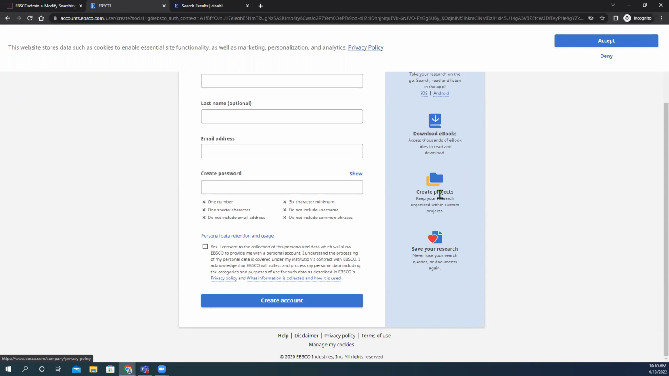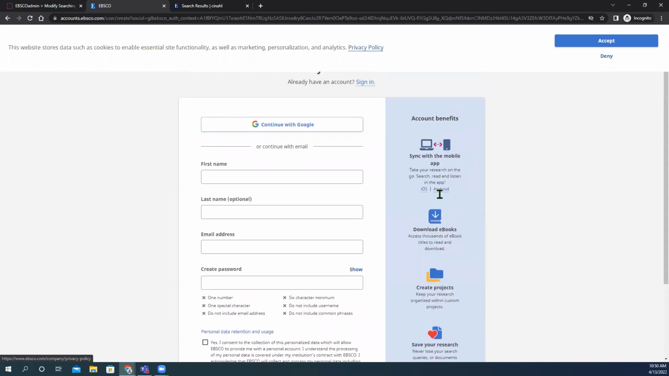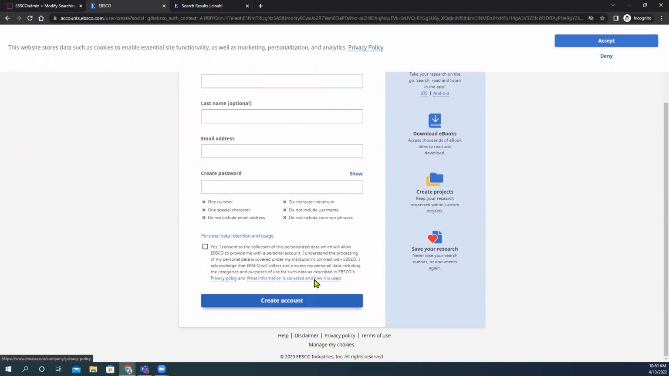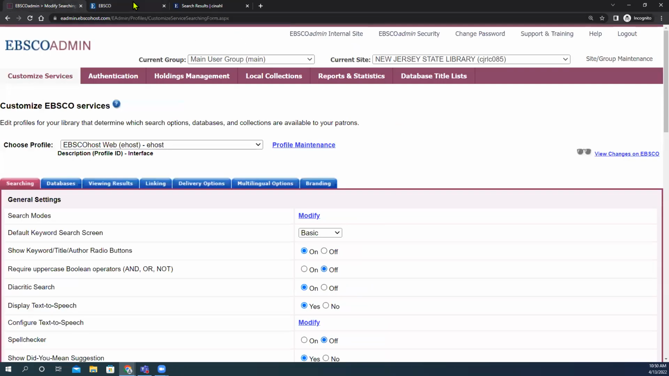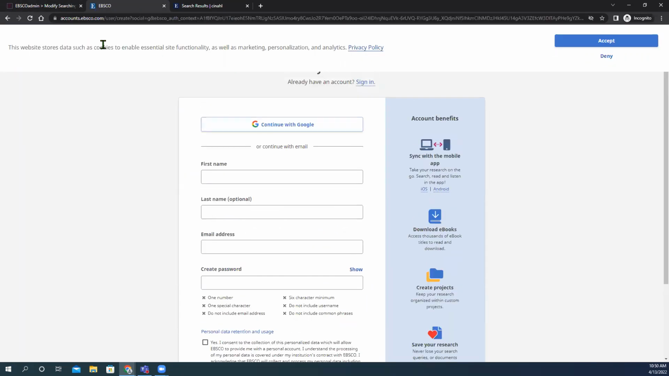Okay, so those are the benefits. You'll have to complete the fields and then click create account. And that will allow you to store any of your search results long term.